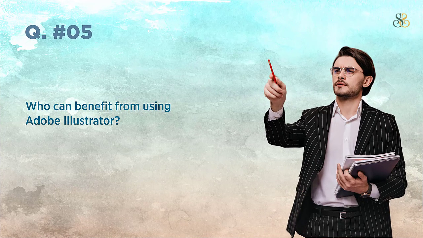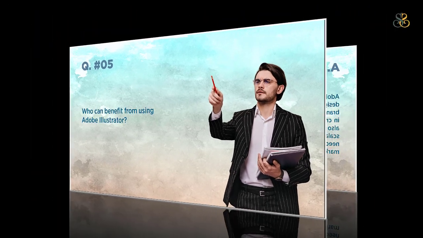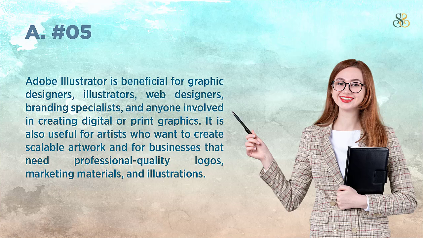Who can benefit from using Adobe Illustrator? Illustrator is beneficial for graphic designers, illustrators, web designers, branding specialists, and anyone involved in creating digital or print graphics. It is also useful for artists who want to create scalable artwork and for businesses that need professional quality logos, marketing materials, and illustrations.